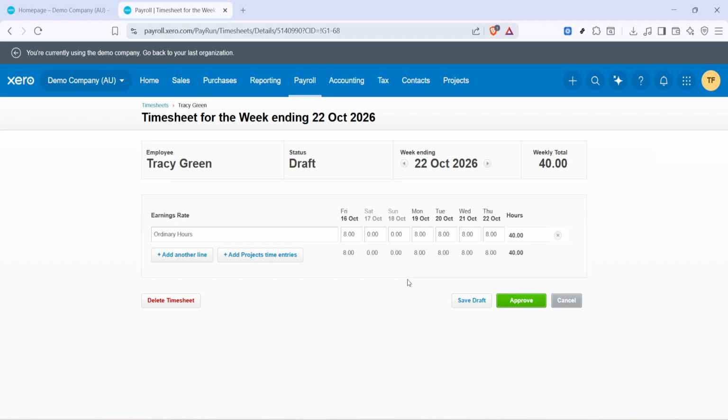With the rate set, enter the hours against the appropriate dates. Type hours as decimals. For example, 7.5 for 7.5 hours. If your team takes unpaid breaks, subtract those from the daily total before entering. Take a moment to review the week's total at the bottom to confirm it matches what you expect.